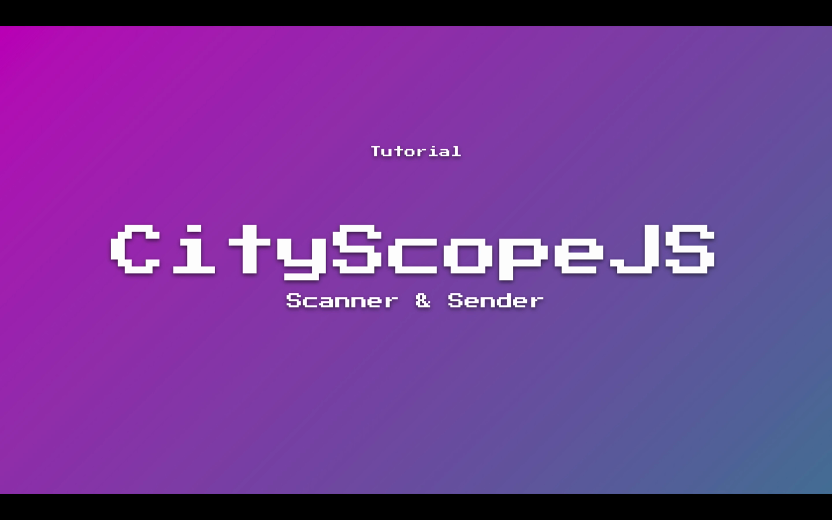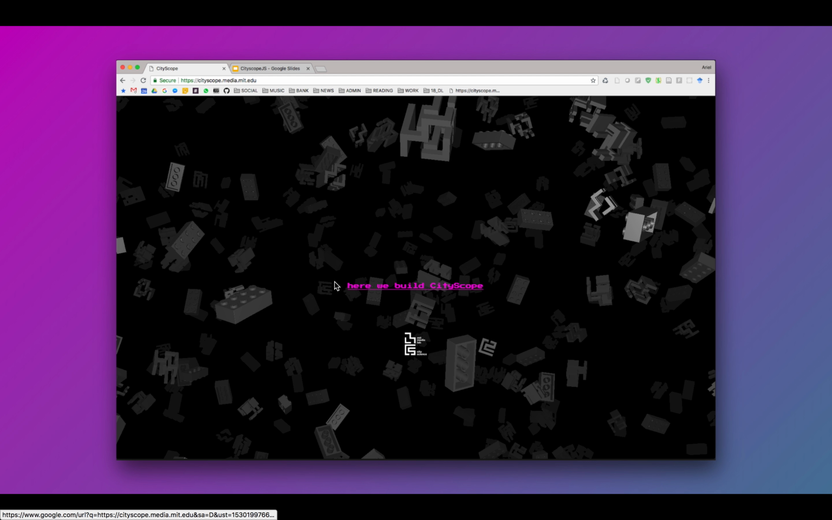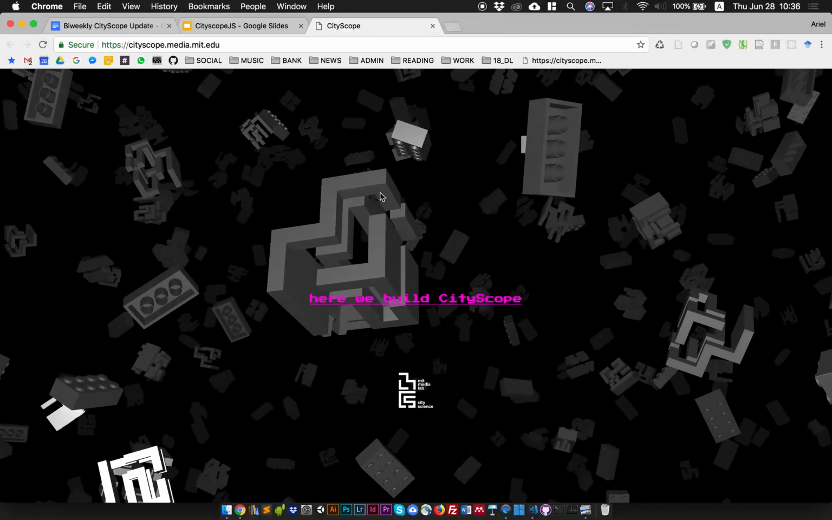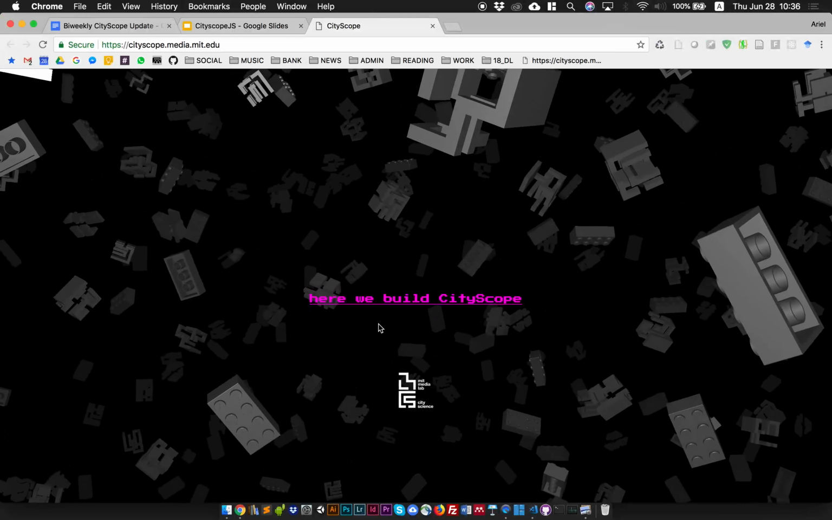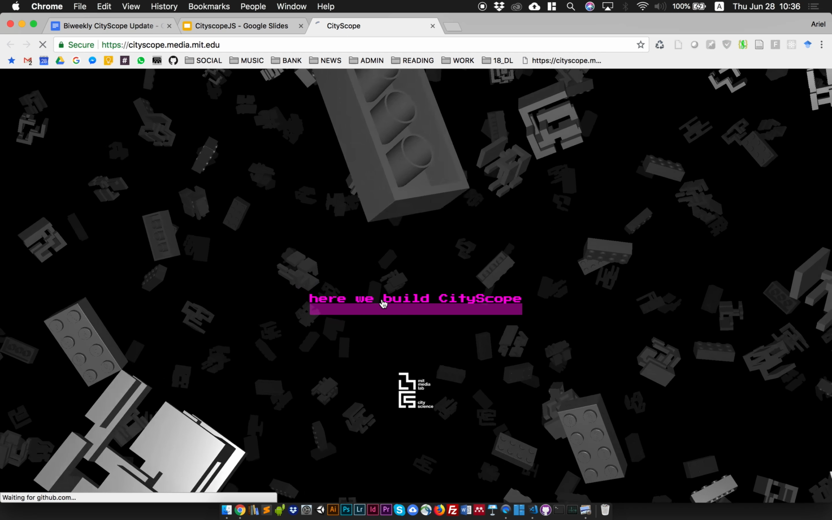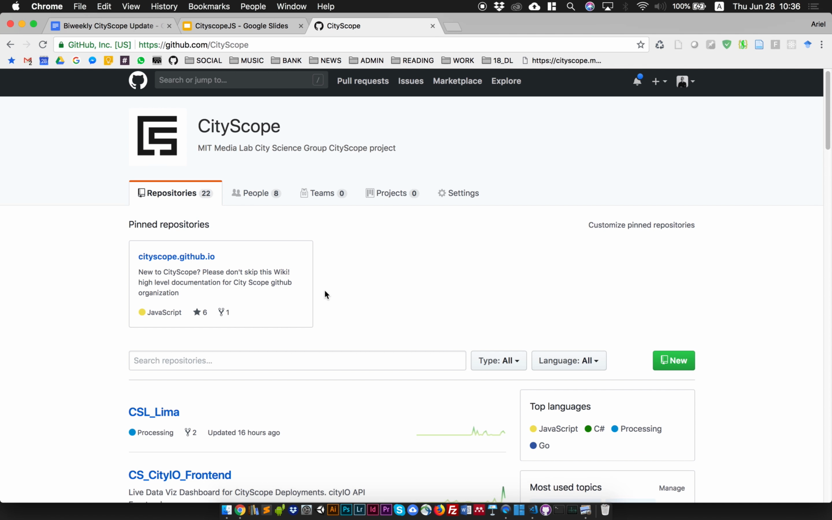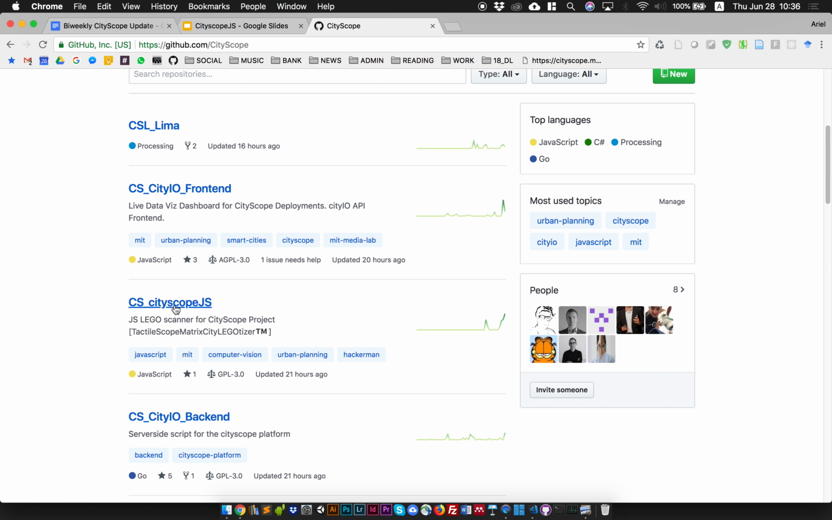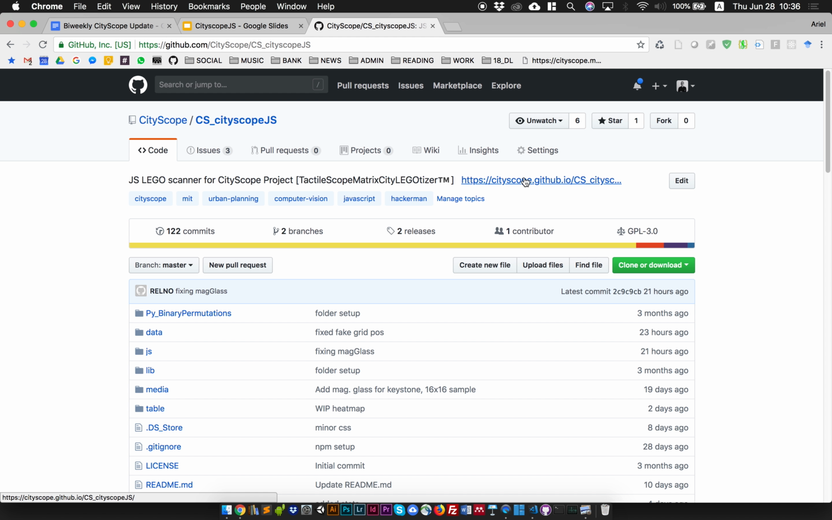CityScope deployment. Like everything else, we start with our front page, the CityScope GitHub. So everybody who goes to our GitHub gets there. Scroll down to CityScope.JS. And one cool thing is that you do not need to clone this repository or install any software. You literally just click on that, and you're in.